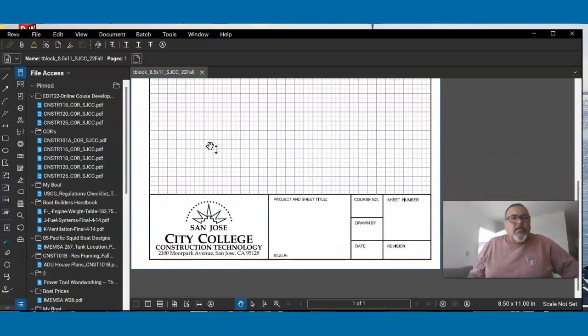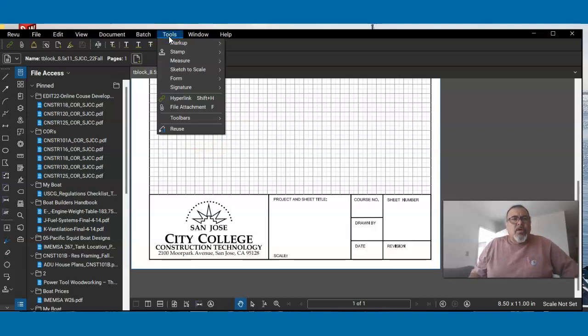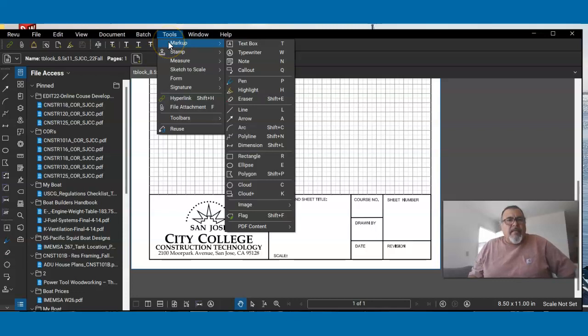Now let's use the markup features. You're going to go to Tools, and a menu pulls down, then click on Markup. These are all the markup tools: text box, typewriter, etc. We want typewriter, and as you can see, there's a shortcut key. You can type W if you use it often, but in this case, we're just going to click on it.